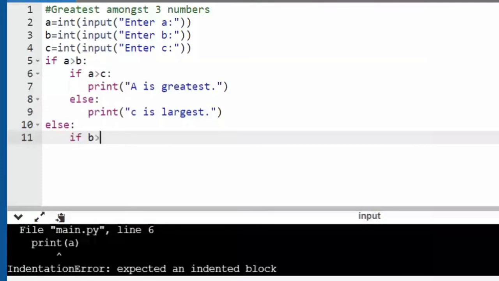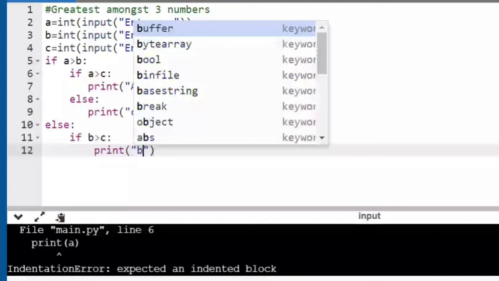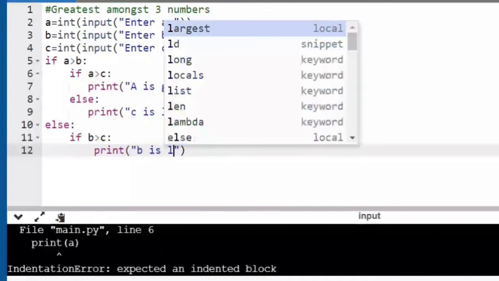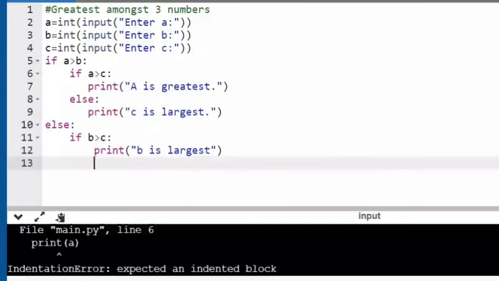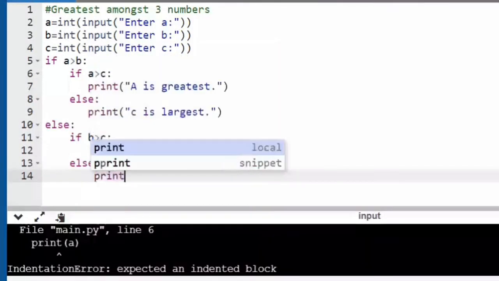Okay, so B is largest. Okay, so I'm saying B is largest. Okay, so else what it is? Else I'm putting a colon and I'm saying print, "C is largest."